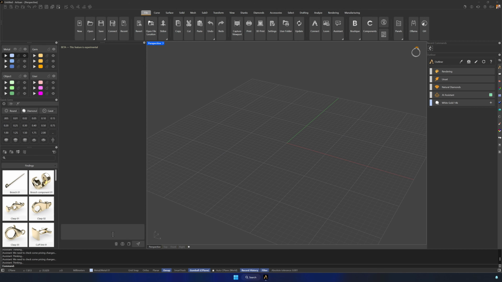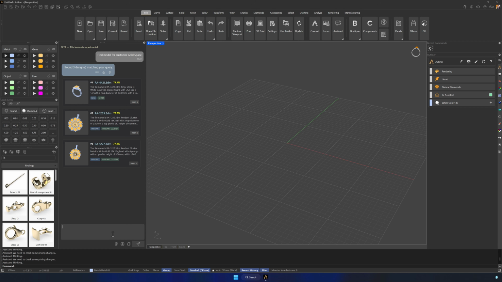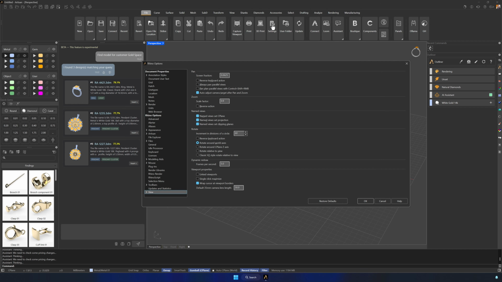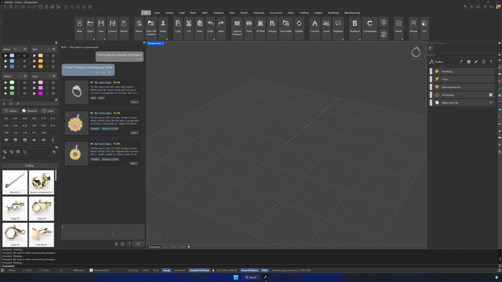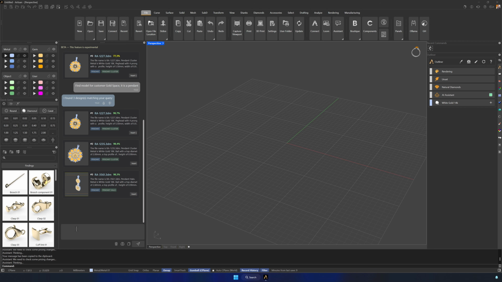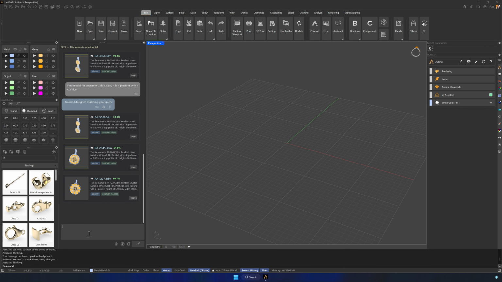Now let's search for models from the customer Gold Space. We simply type find model for customer Gold Space. By default, Assistant shows 3 results, although this can be configured in settings to display more if needed. If we want to refine the search, we can say models for Gold Space that are pendants. Now, rings are excluded, and only pendants remain. We can narrow it even further and ask for a pendant with a cushion stone for Gold Space.